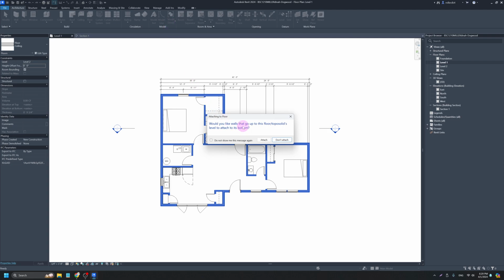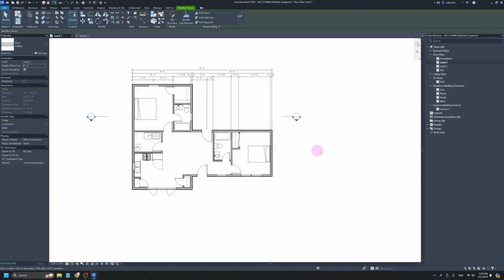When it asks me if I want to attach my walls to this floor, I usually say don't attach. Not every time, but I'm going to say don't attach here. And then when it asks me if I want to join my overlapping geometry, I should say yes, but I'm going to click no just to show you how it could be pretty easily solved. So I'm going to click on no. So yes would typically be my answer.